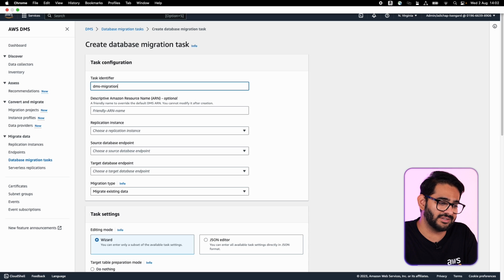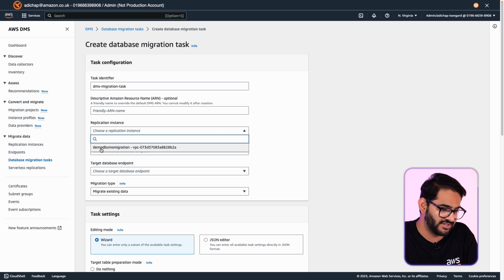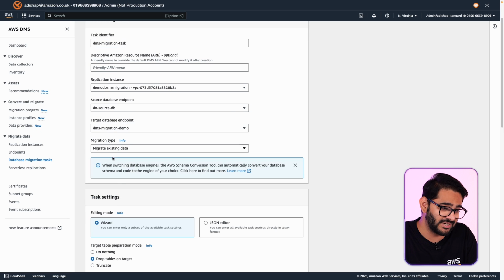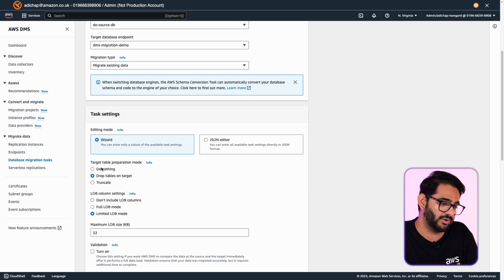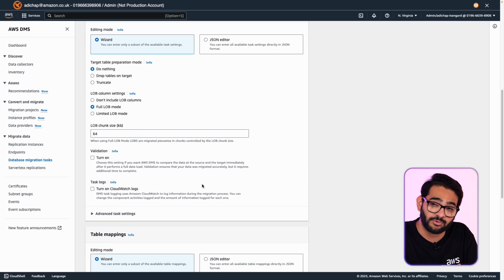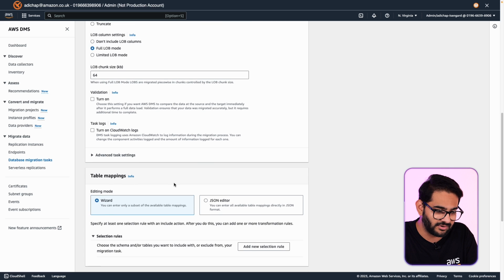Again, we'll start by giving this a name, which is the task identifier. I'm going to just use DMS migration task. Choose the replication instance from the drop down, choose the source endpoint from the drop down, and choose the target endpoint from the drop down, which we have already created. For the target table preparation mode, just select do nothing because we have already imported the schema. For the LOB column settings, just select full LOB mode because we're going to do a full dump of the database.